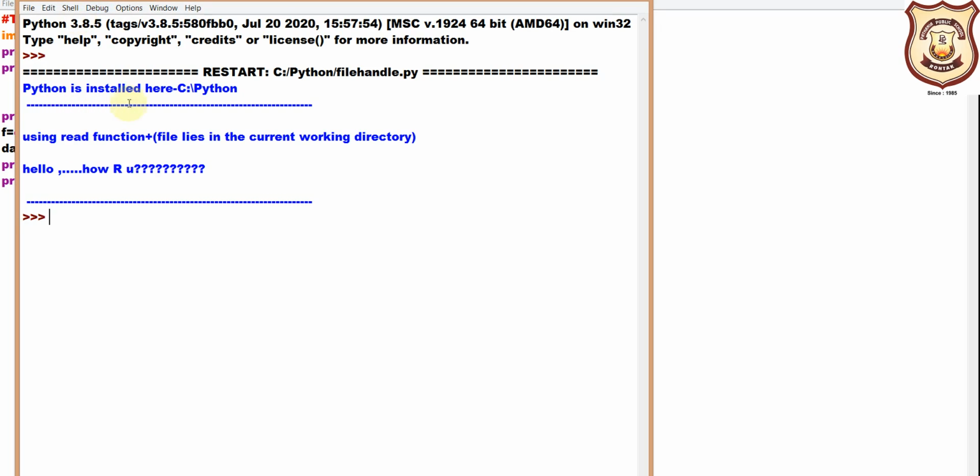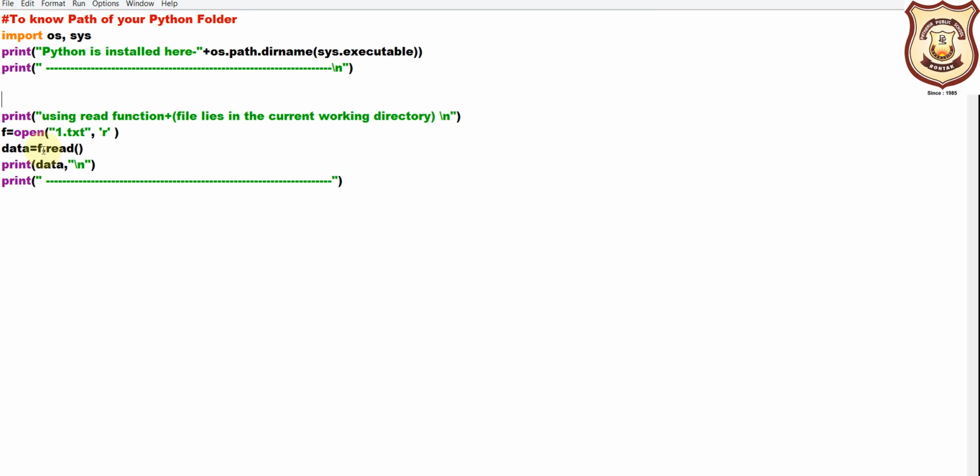Here it is telling me the path. My Python folder is directly inside C, but you may have a longer path. You can check your path with this. My 1.txt contains "hello, how are you", and it is showing that text. For this, I do not need to specify the complete path, because the file is in the current directory only.